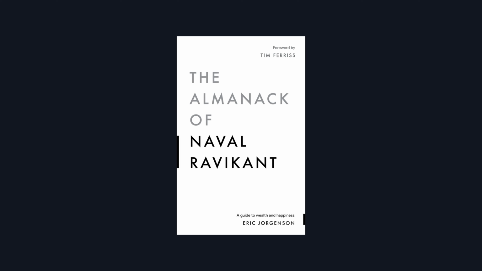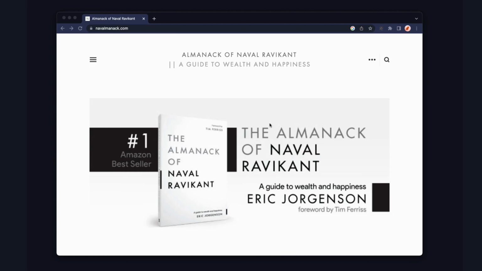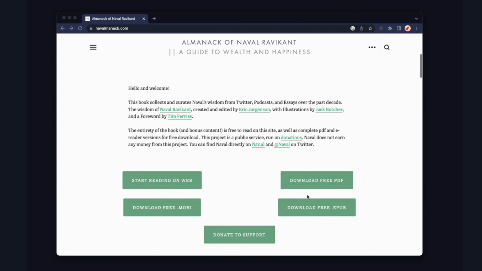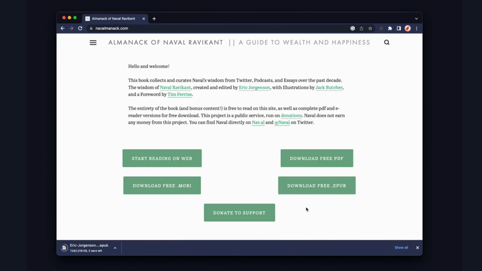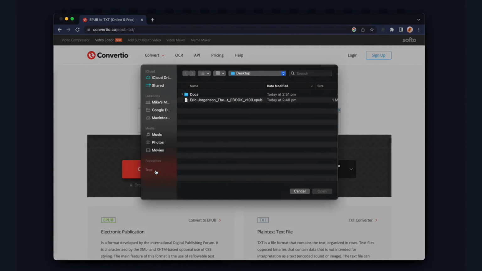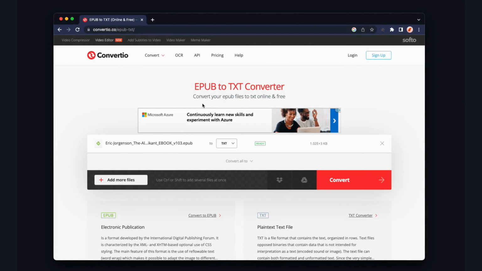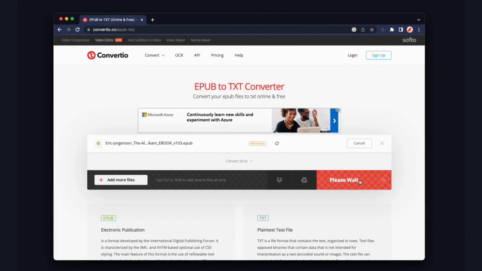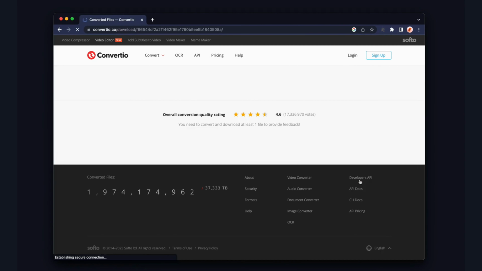To teach our bot to think like Naval, we're going to use the entire almanac of Naval, a free book you can download from navalmanac.com. I'm downloading the EPUB version, and then using Google, I found a free EPUB to text file converter. So I'm going to convert my EPUB to a text file by uploading it. And it's converting, and I'll download that.